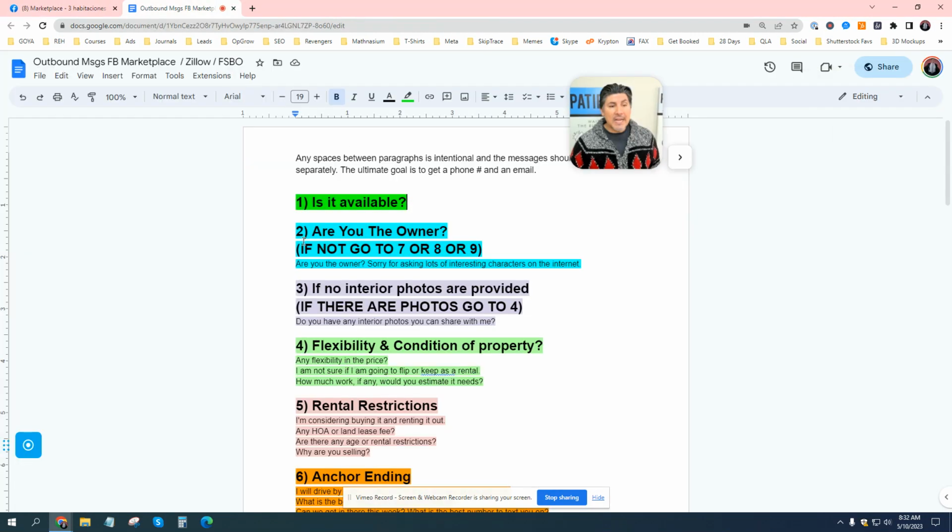But then the second message that you want to send is, are you an owner? Okay. Now, mind you, this same template can also work for text messaging for sale by owners. So everything that I'm sharing with you here is just copy and paste that you can actually do for sale by owners as well. All right. So, is it available? That's important. Second one is, are you the owner? Sorry for asking, lots of interesting characters on the internet. So you're now putting them on notice that, look, I recognize that not everybody that is advertising a property is the actual owner. This is important.